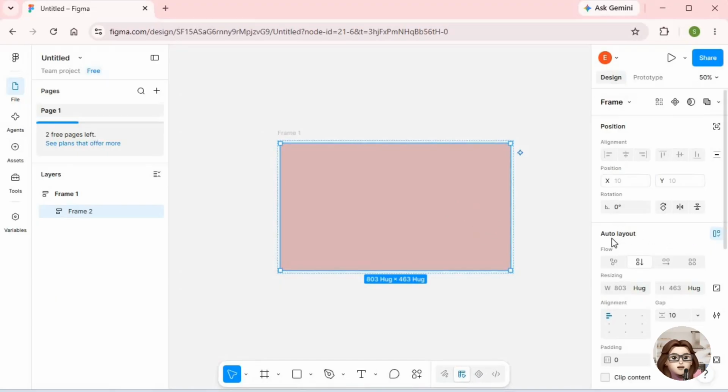Under the auto layout section, you'll see the layout settings that control spacing, alignment, and padding. To remove auto layout, click the Remove Auto Layout icon located next to the auto layout heading. This will instantly detach the auto layout properties from the selected frame.